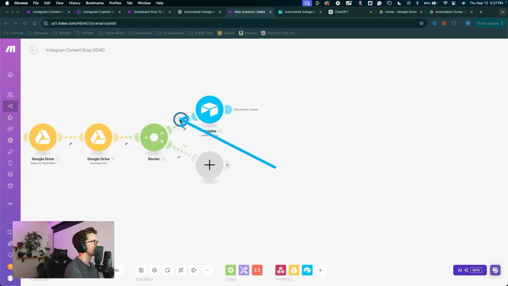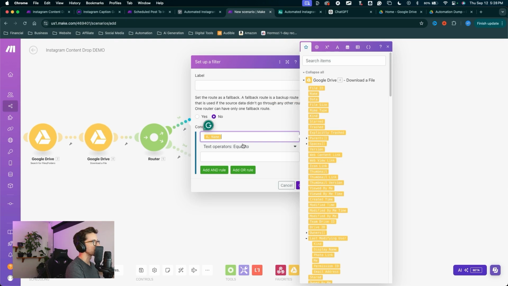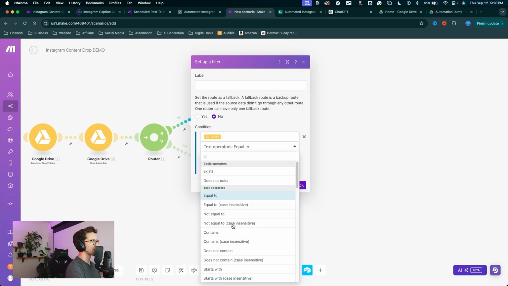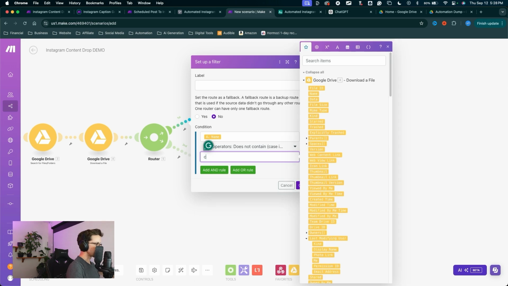Now we have to put a condition here on this route to say, this is what's going to happen if these conditions are met, and this is what's going to happen if these conditions are met. So let's click on the little wrench here. We'll set up a filter where the name from Google Drive, click on this operators right here, does not contain, case insensitive, the word carousel.